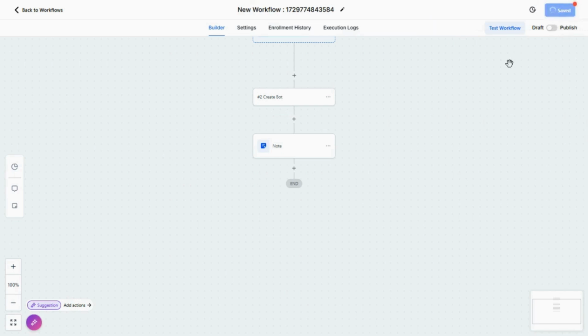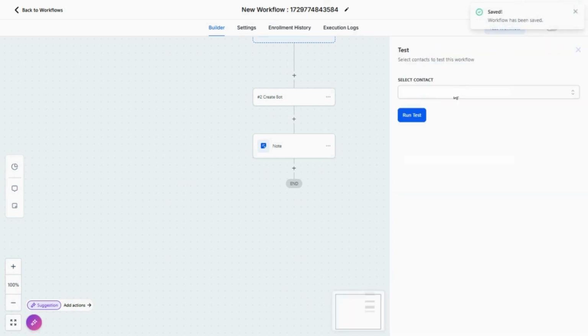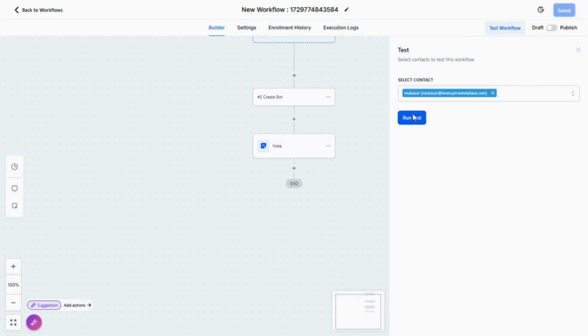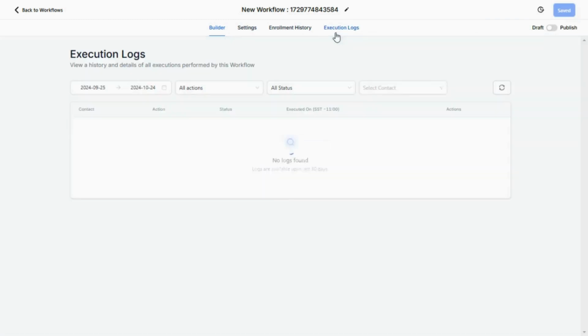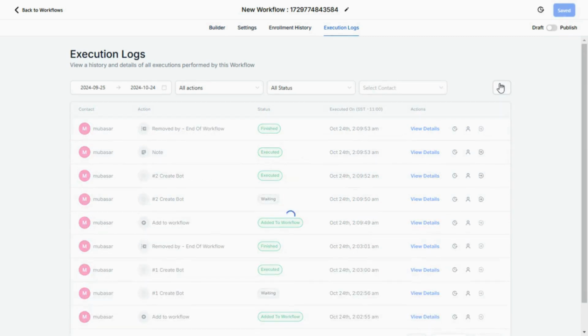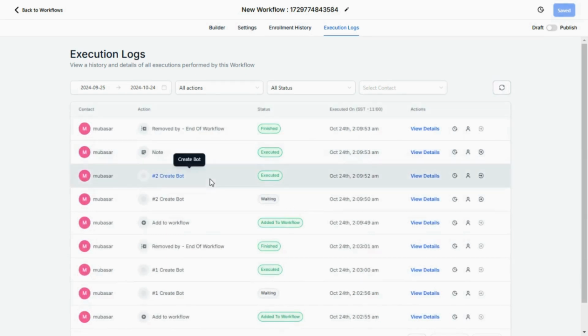Save the whole thing, and now we will be testing our workflow. Select any of your contacts to just check. Run and head towards the execution logs. As you can see, the action and the notes are executed successfully now. It's simple and easy. Hope you like it. Thank you so much.